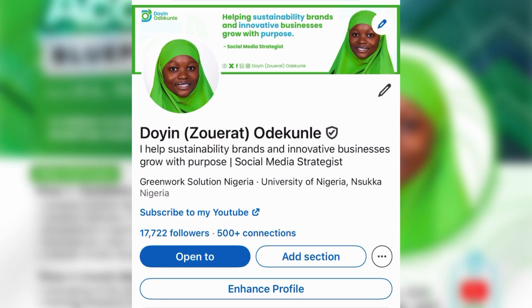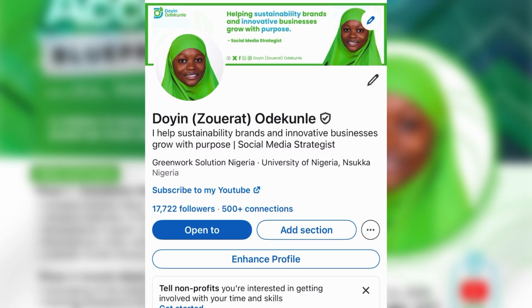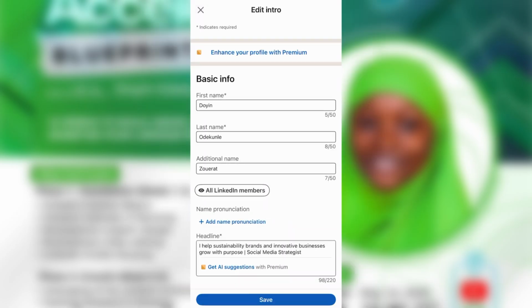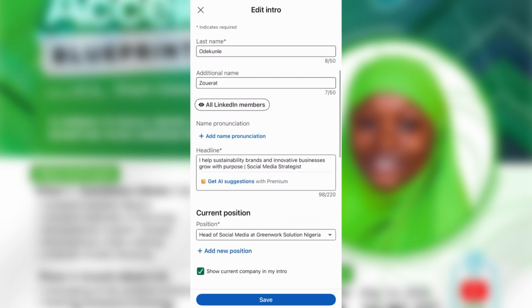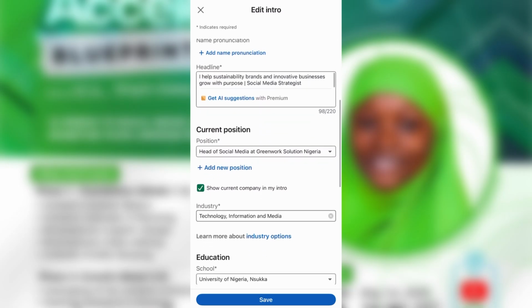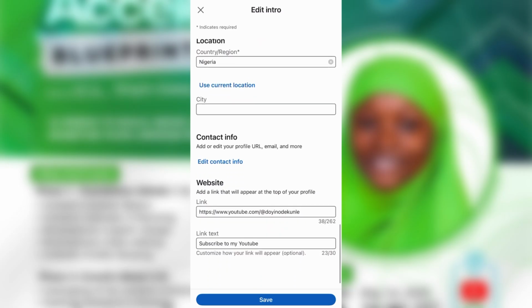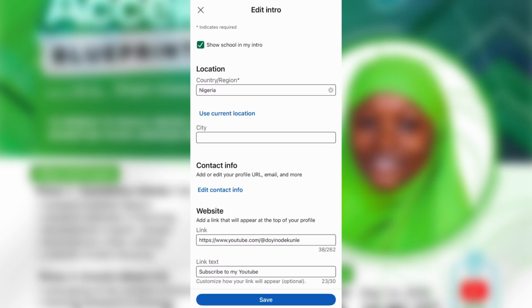There is also this place where I have subscribe to my YouTube channel. To get this link, all you have to do is click on this pencil to add a link to this place. Click on the pencil sign below this banner here. This is where you change your name. This is where you add your headline, and here is where you add your link, website link, any link you want to add, then the text of that link. Then you click on save.